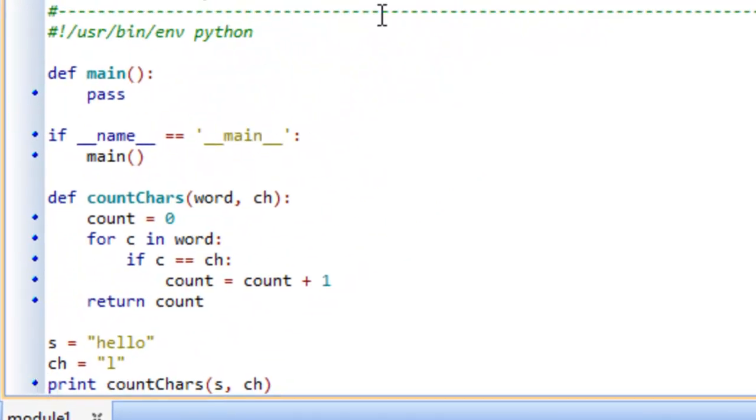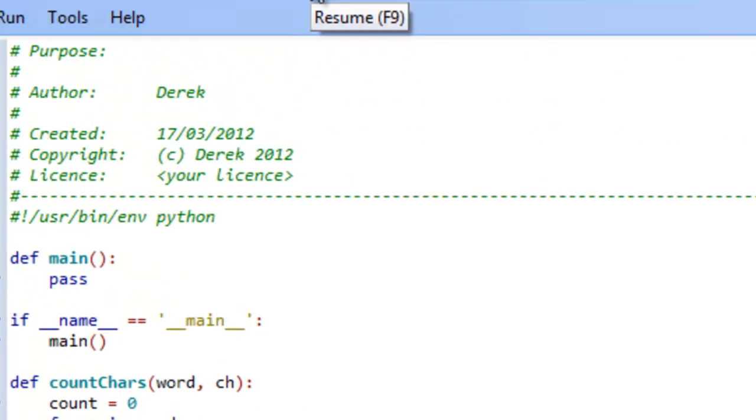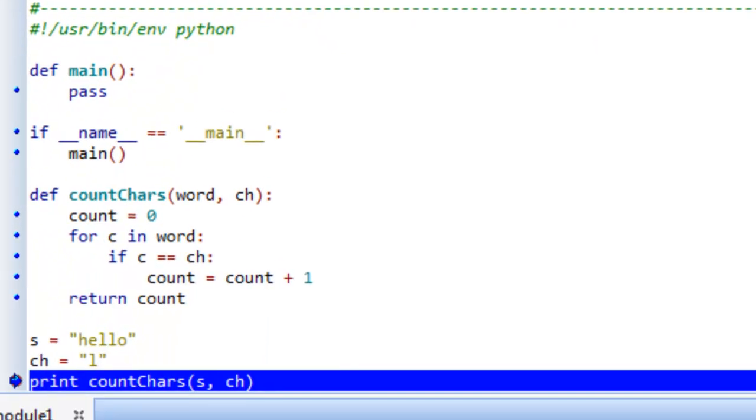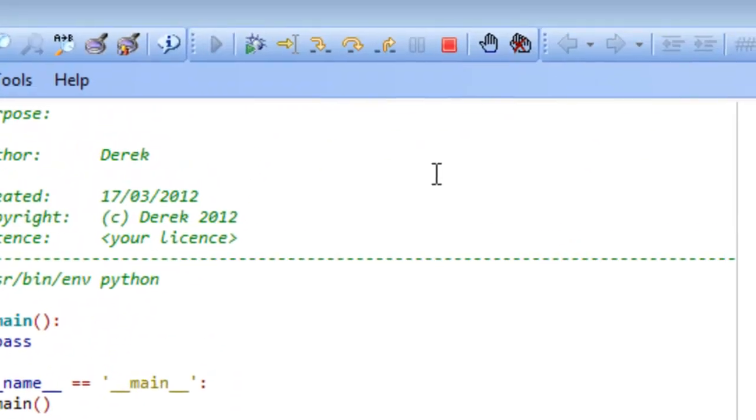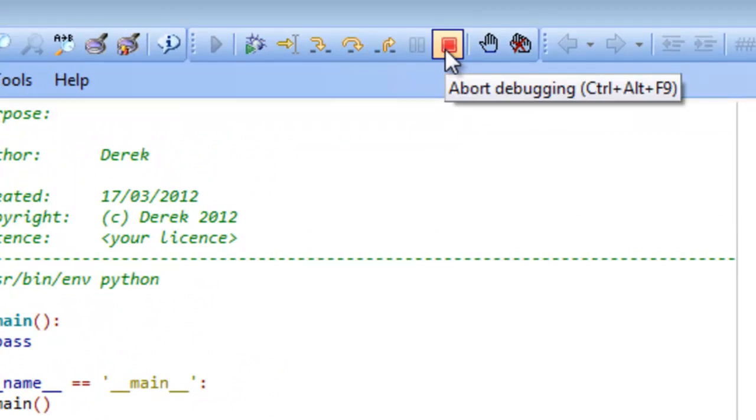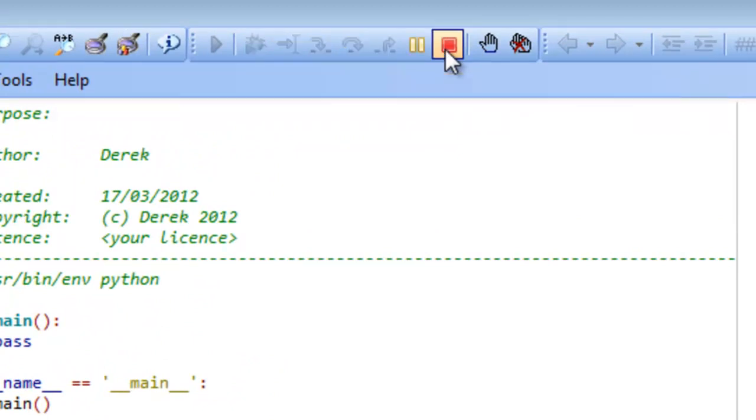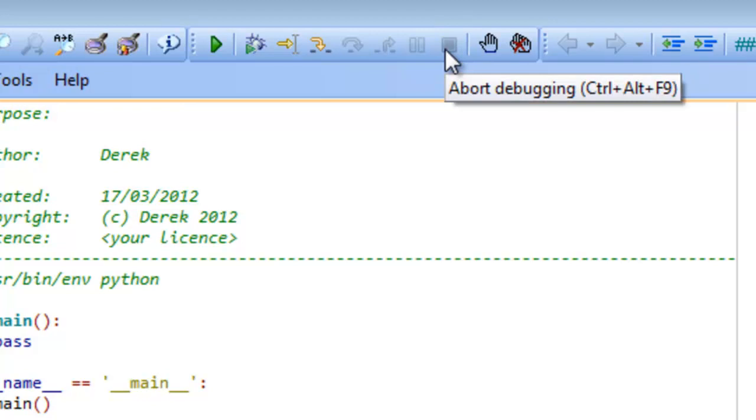It turns out if you leave a breakpoint in there and you're not launching the debugger, it's just going to ignore the breakpoint. But if you were to launch the debugger again, then it would halt execution on that breakpoint. If you're interested in stopping execution of your Python program at any point in time, then you can click on the abort debugging button here, which is like a red block.